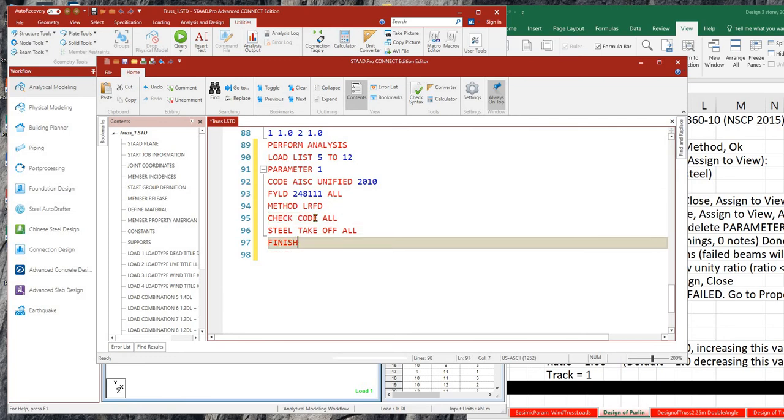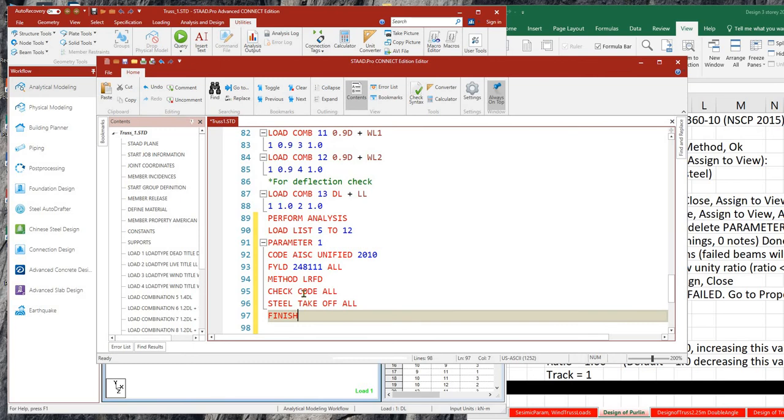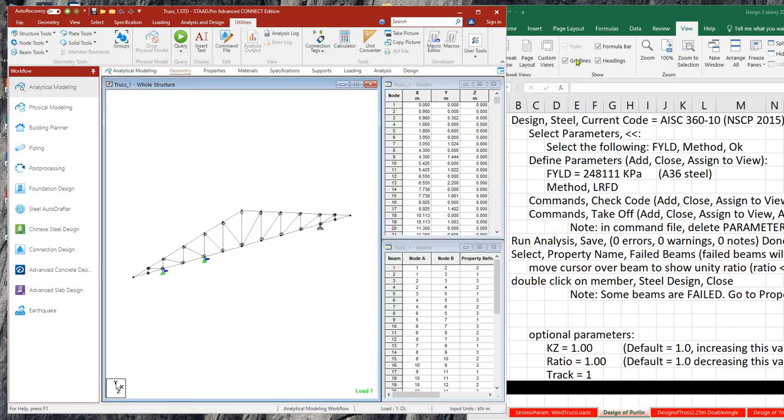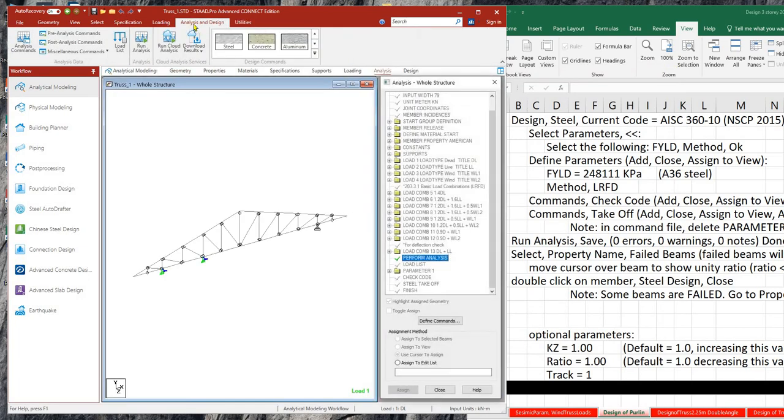Ganyan lang kasimple mag-check ng truss. Ang kagandahan dito, hindi mo na kailangan pang gamitin yung group. All na lang. So, okay yan. So, save, and then exit. And then, run analysis.